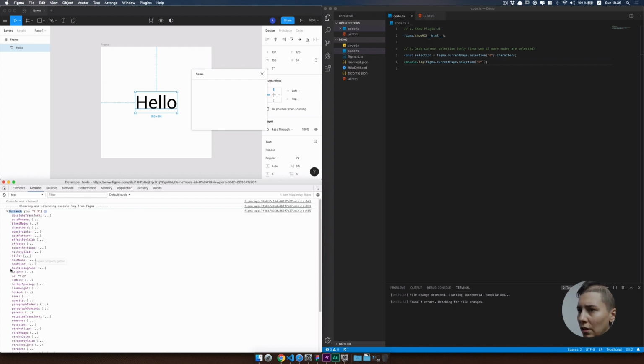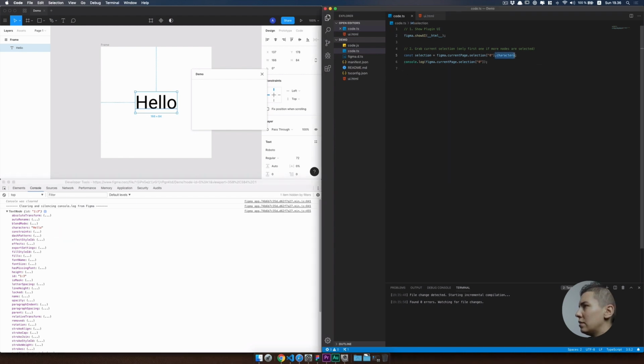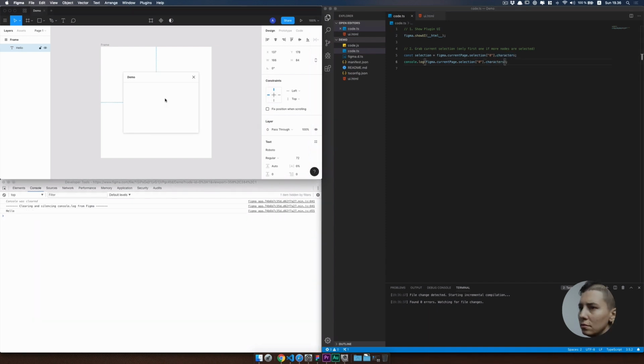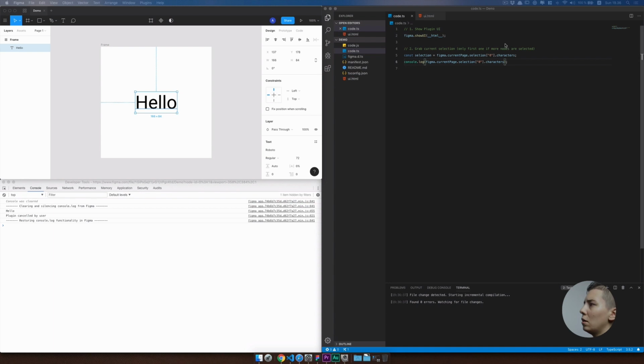But we are interested in characters, and they will contain the raw string, whatever we have written here. So you just append characters and you get your raw string. If I run my plugin again, indeed there is hello. And now we want to post that data to the plugin UI window.